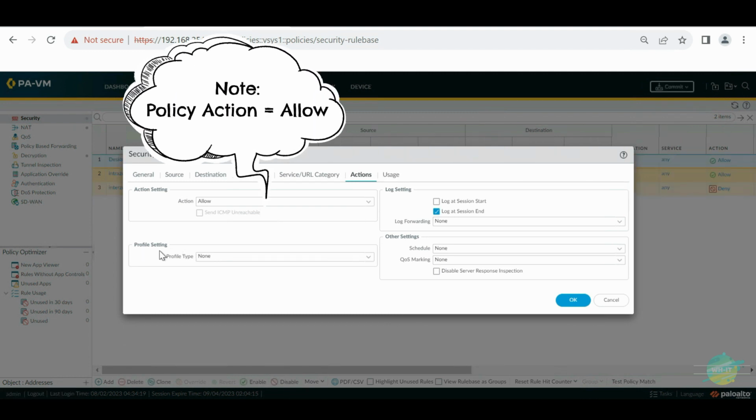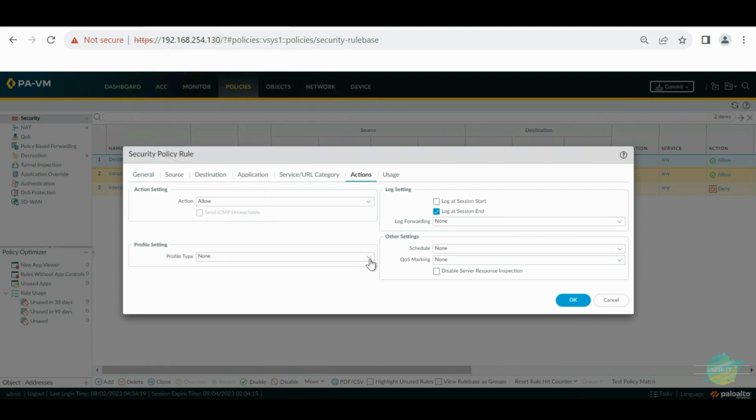This is a very important section, because by using the profile type we are going to make this firewall work as a web proxy. So in the profile type we are going to have a couple of options. We will discuss both.